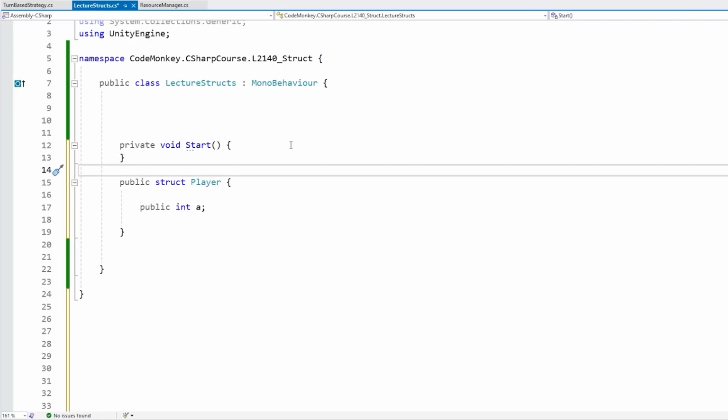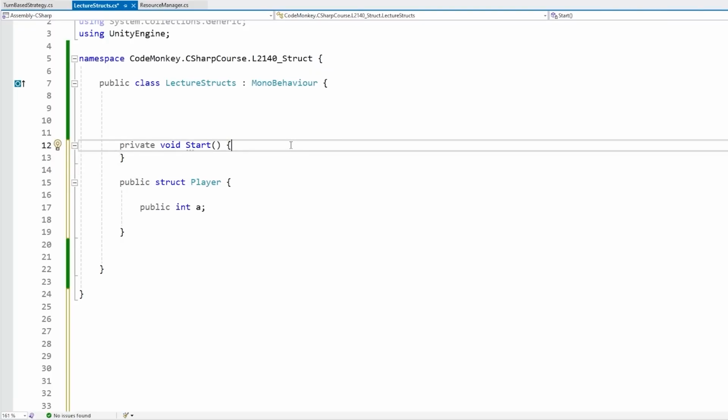So usually, structs are used in an immutable manner, meaning they never change. Once you create a struct with a certain value, usually you keep it at that value. However, that is not an absolute requirement. It's really just a good convention to follow.